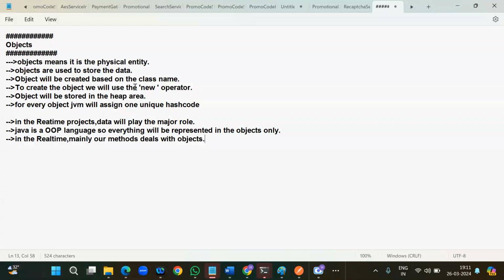To create the object, we will use the new operator. New operator meaning, for example, the class name. If you take the class name, class is the keyword, student, and this is the main method. This is the class scope of the class, from here to here. Now I want to create the object for this class. How can I create it? With the help of new and Student. With the help of the new operator we are able to create the object.